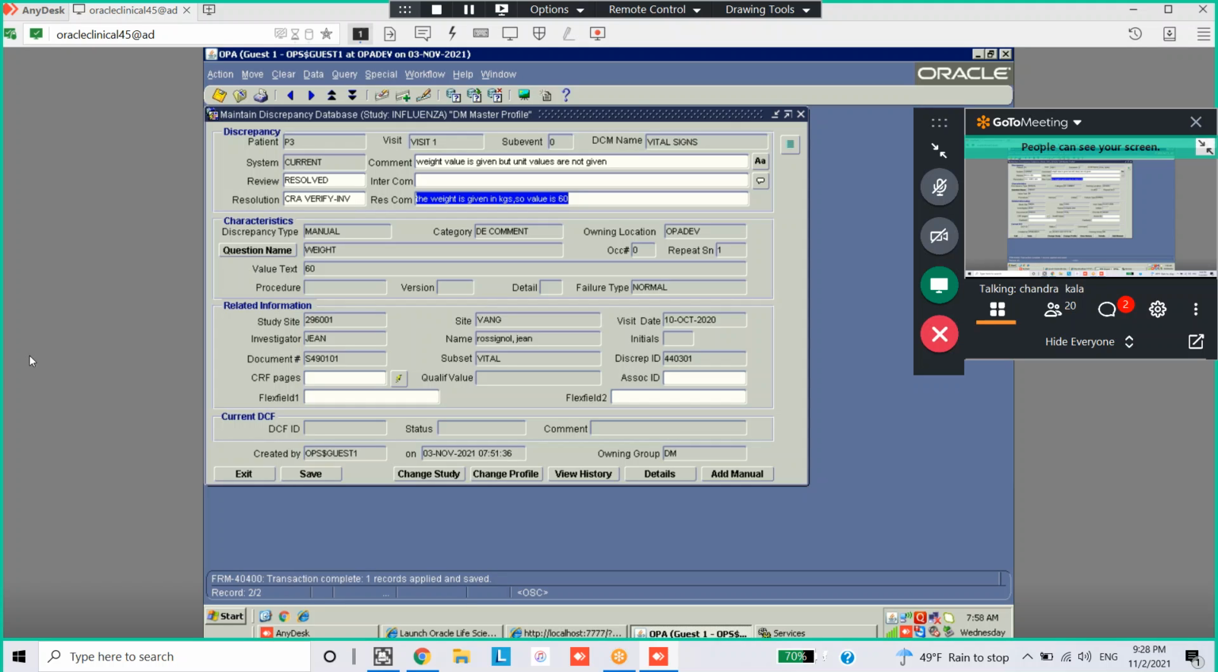So like this, we manually close the discrepancy. Unlike univariate, it will not get auto closed. Univariate is auto generated, it will get auto closed, meaning as and when you resolve the issue, it will show the status closed. But the manual discrepancy, we need to manually select the review from the drop down and close it by entering the resolution comments and selecting the resolution status.